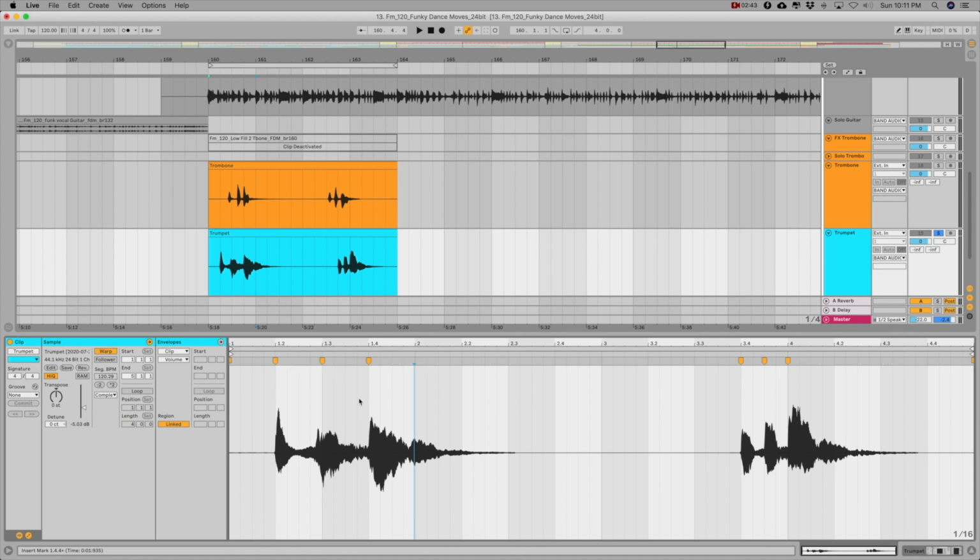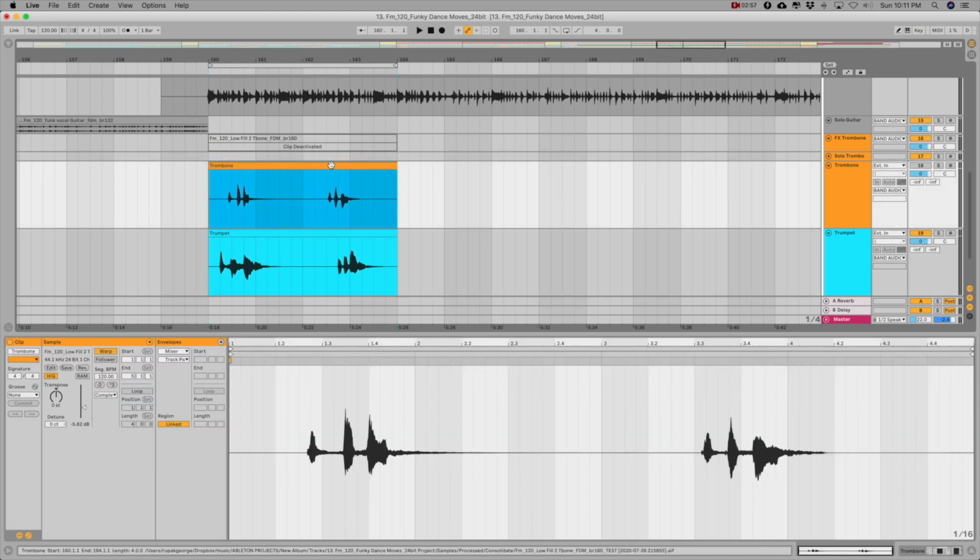And now I'm going to shift this audio about to a position that makes sense. Let's hear it with the music. I'm just going to mute the trombone for a second. So let's loop this region.